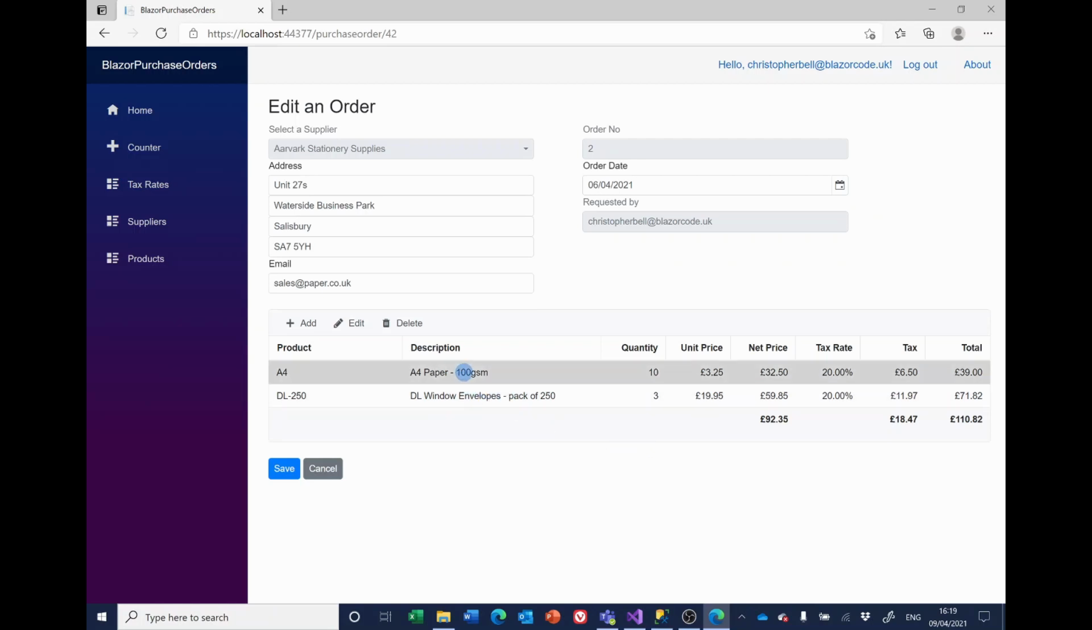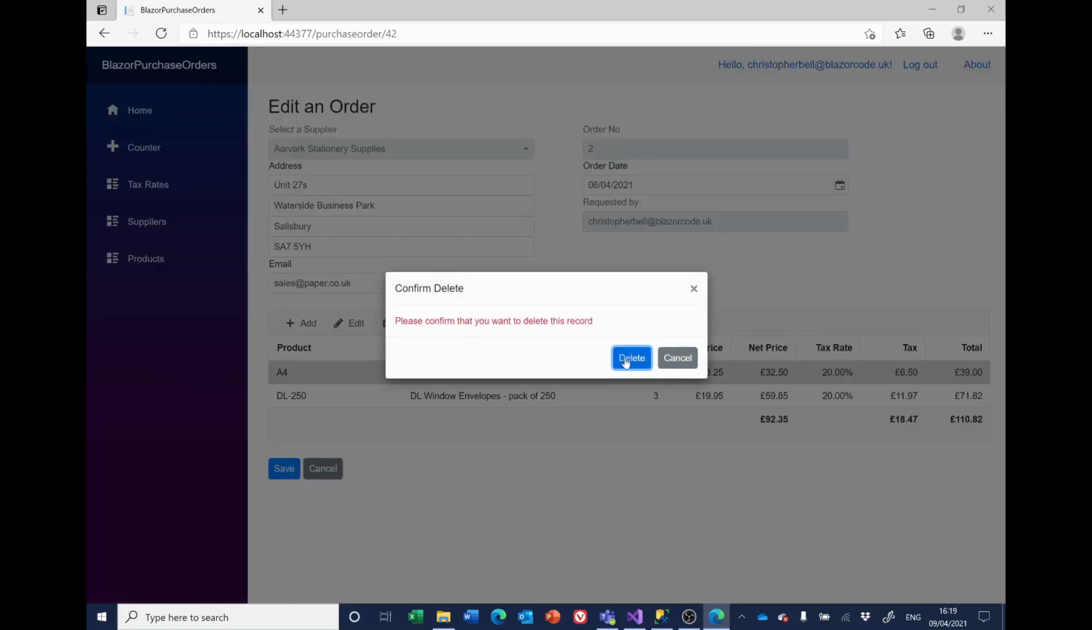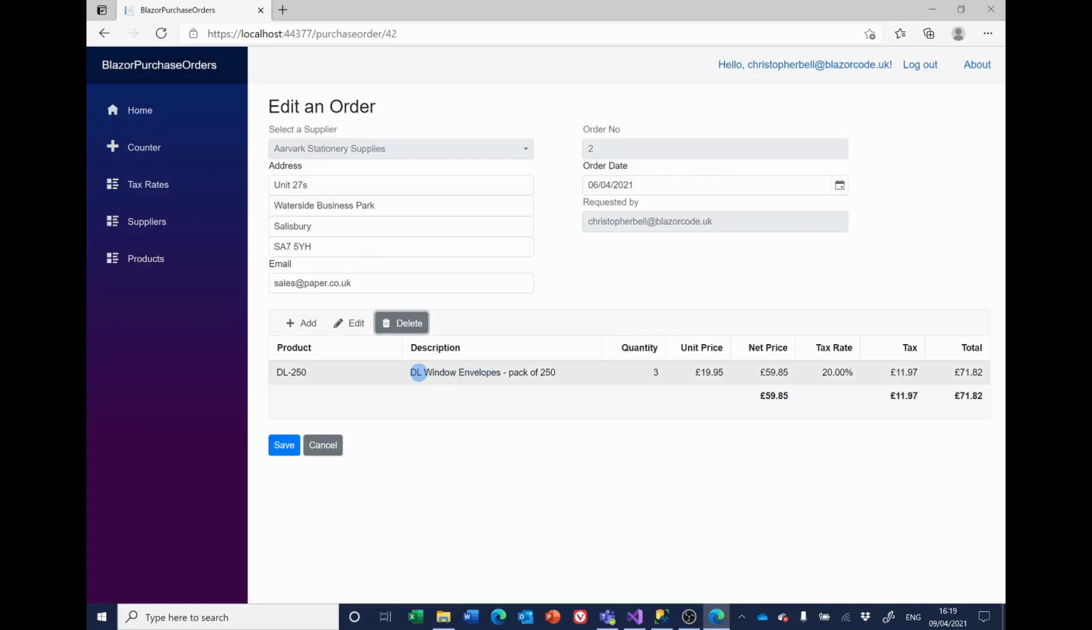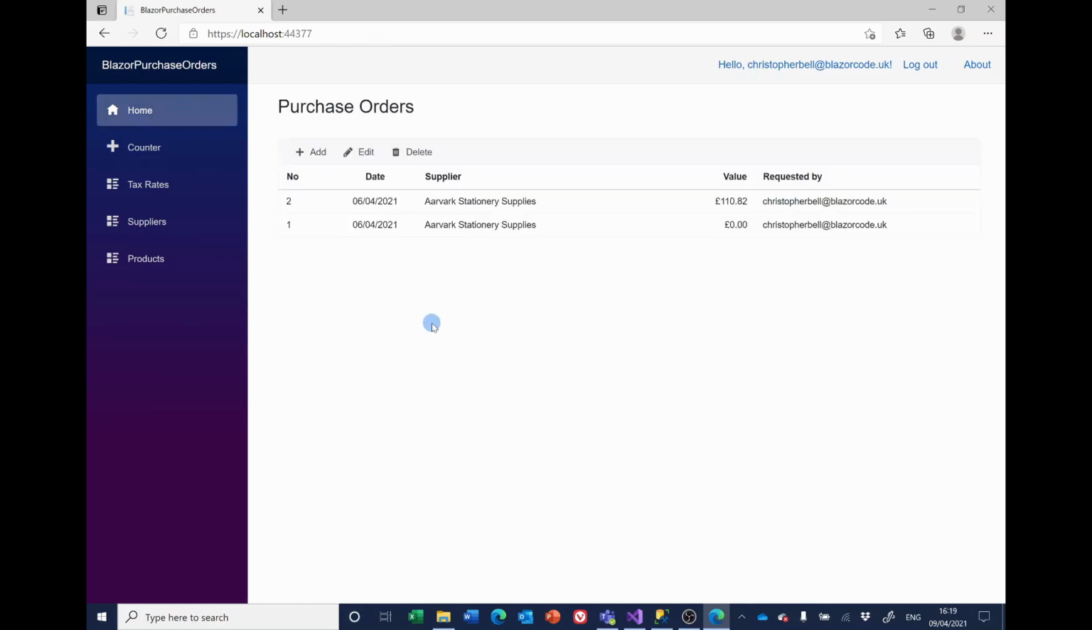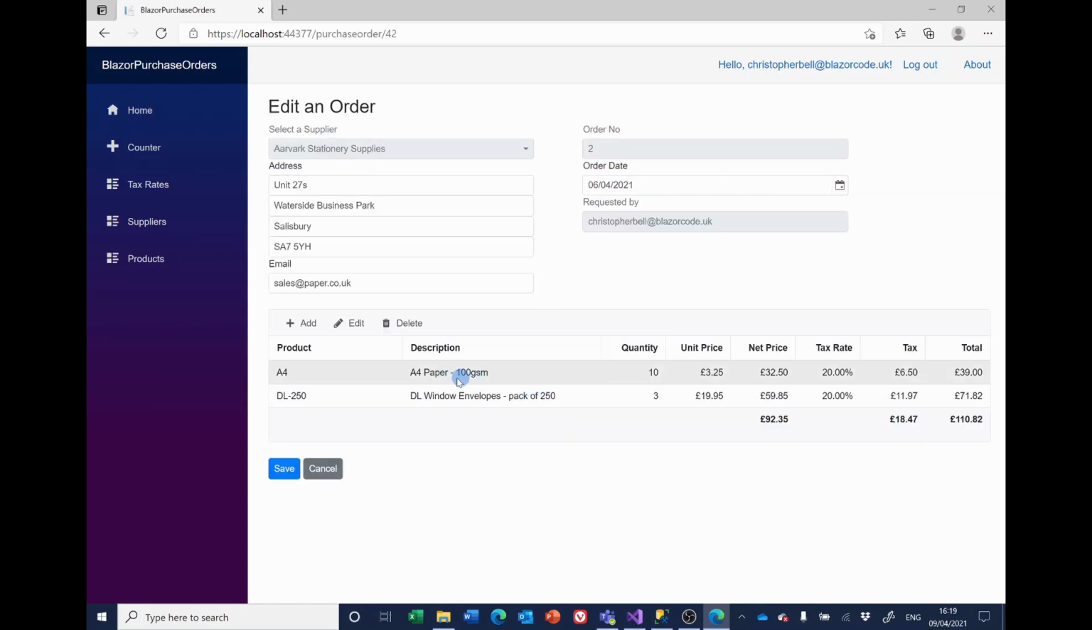If I delete one of these, however, we want it to disappear from the grid here, but we want it to be deleted from the database as well. Now, if I save at the moment, it hasn't been deleted from the database. So if I try editing it again, it's reappeared. So let's have a look at that.